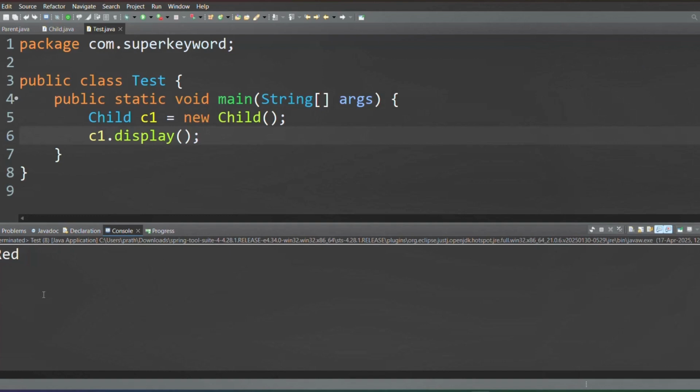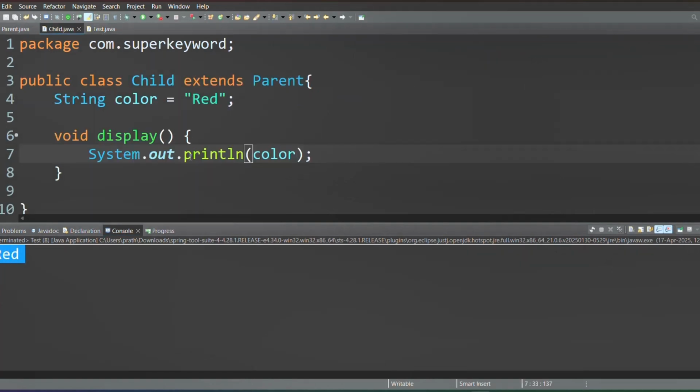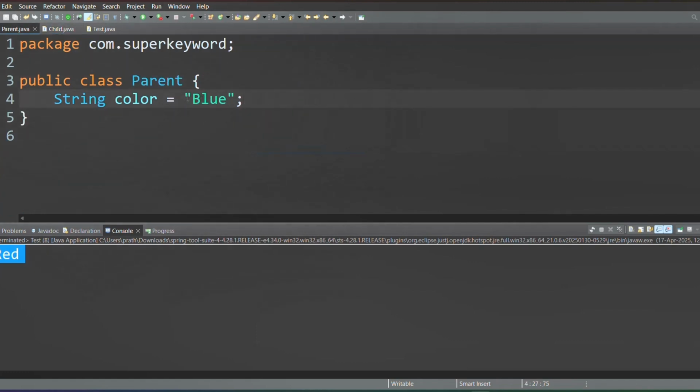As you can see, we get the output as red because the variable declared in the child class is red. Now we have to call the variable of the parent class from the child class. So how will we do that? We just have to write super in front of the color, super dot color. This will call the variable from the parent class, that is blue, so the output that we will get is blue.